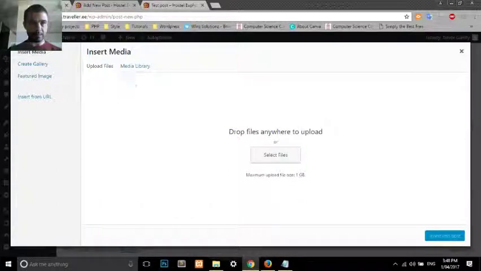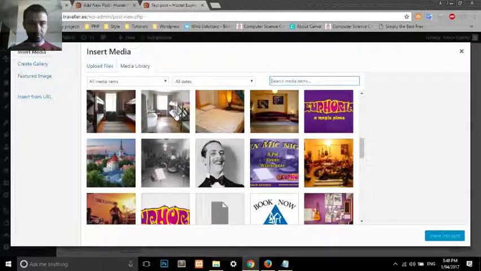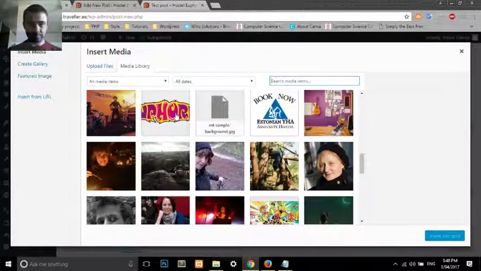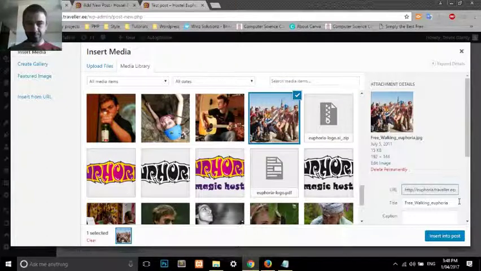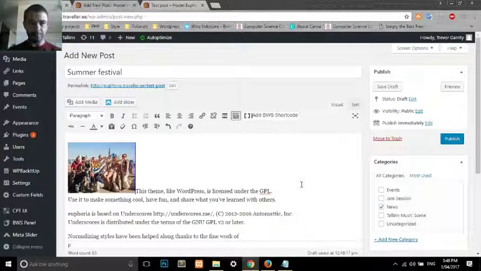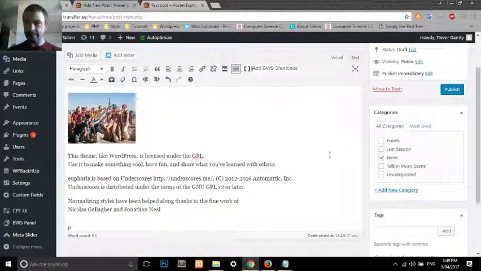Let's add an image. Something about a summer festival. Okay, here we go. So insert this into the post. There's probably some better plugins that I can use for image galleries. Maybe I'll figure that out at a later date.